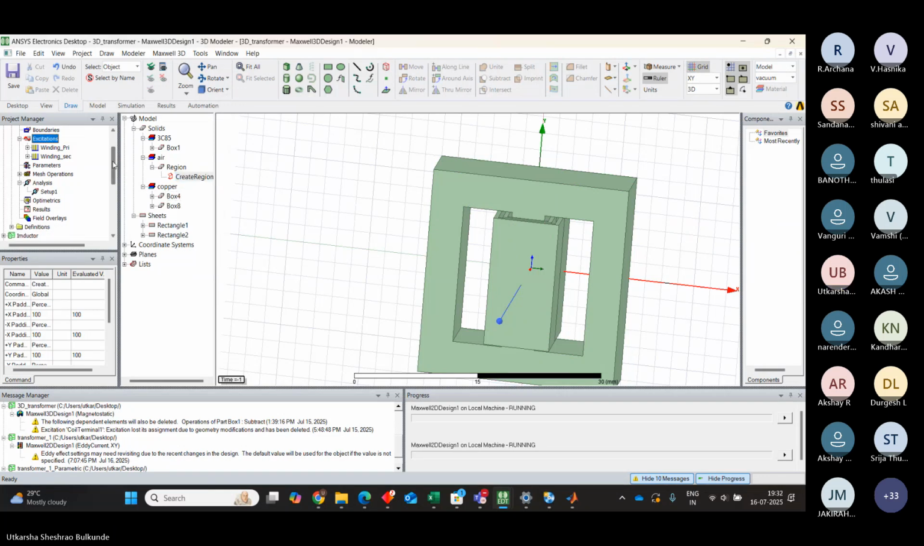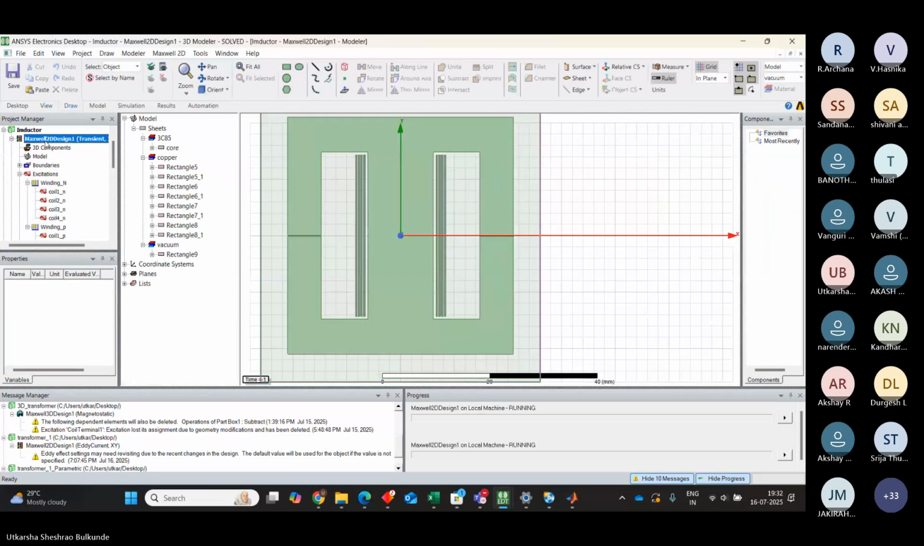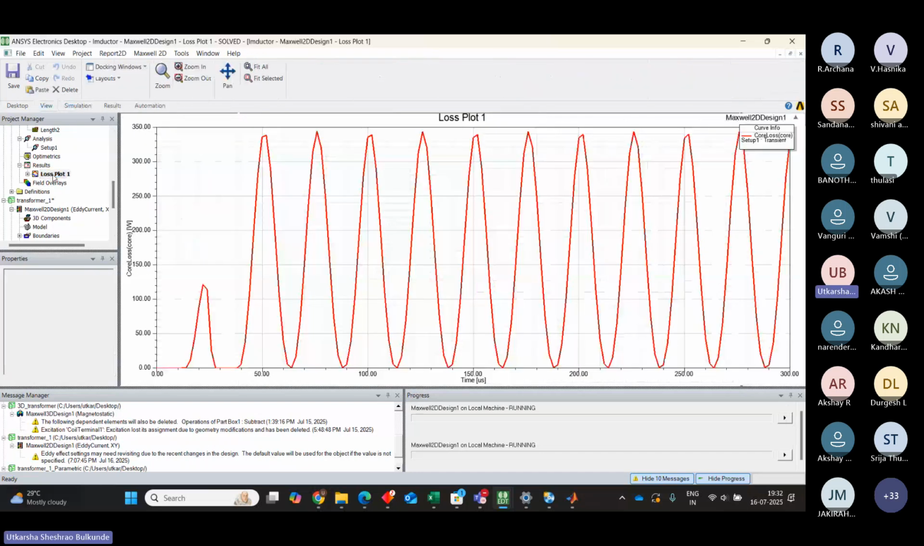Fine. I can run this simulation, but again, it will take a lot of time and our time will just get wasted. So I don't think I'll run the simulation. I'll tell you the analysis through the inductor only. These results are present.